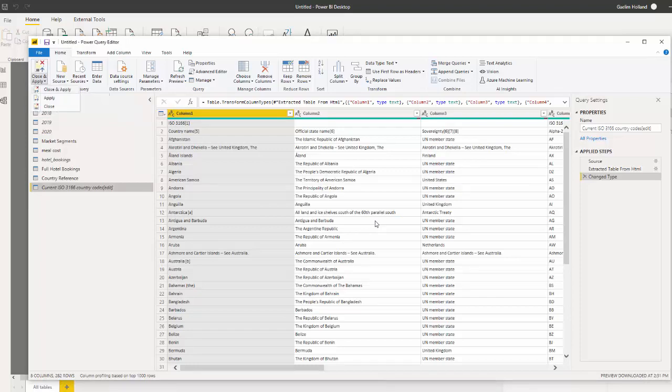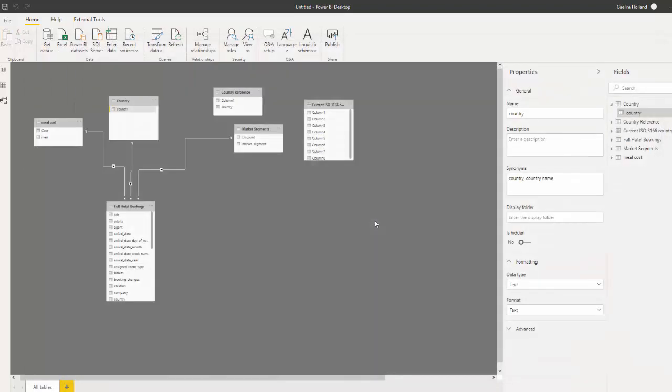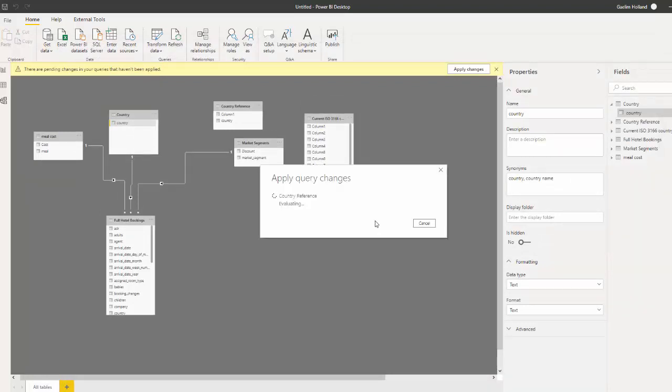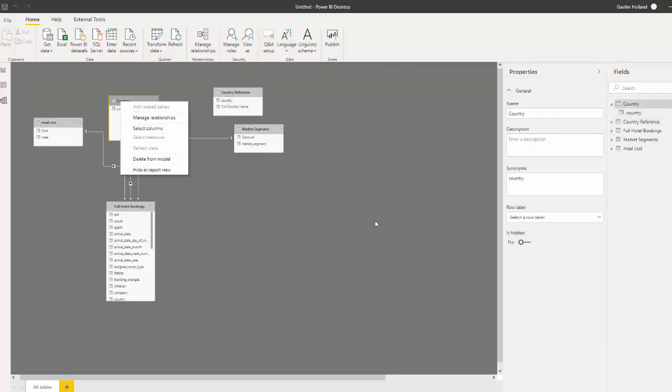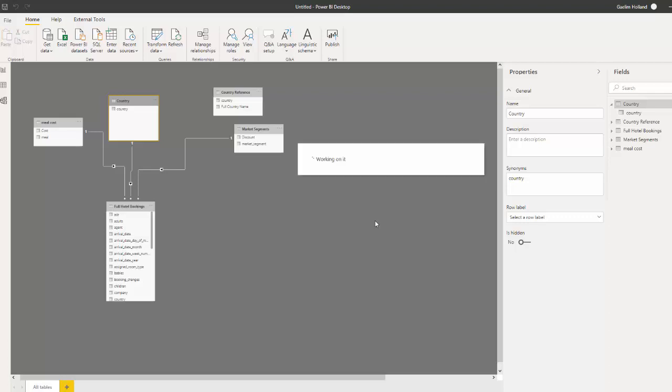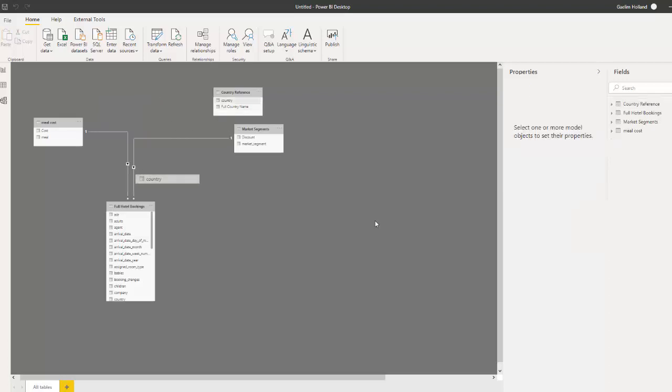I'm going to close and apply, and let's see. You should see the difference here. Now we see this one is the only one that's loading, and that other one has disappeared out of our model. We don't need this anymore because we know we're going to be using the country reference as our country table. We're going to pull country down here and see if it gave us the right connection.